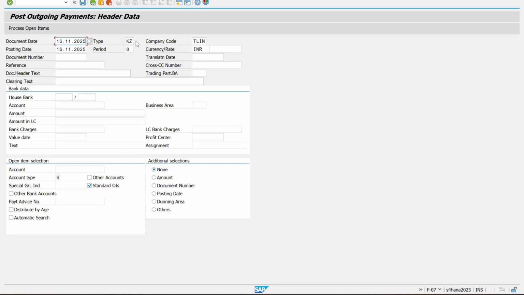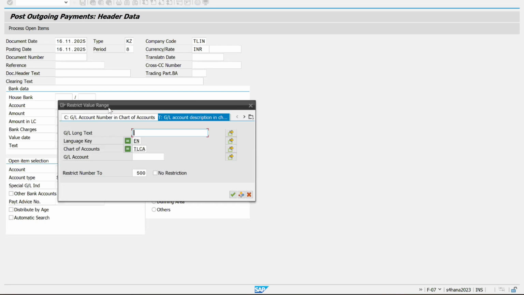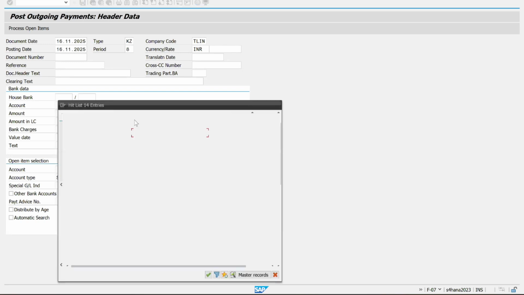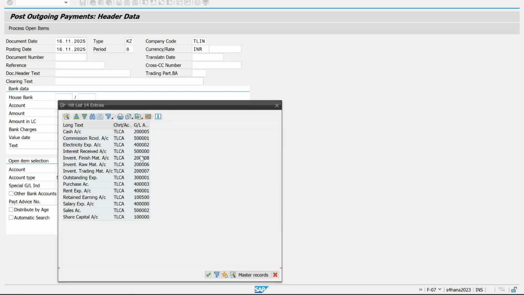See, automatically a KZ document has been triggered. Why? This is an outgoing payment. So here bank data means your cash GL. From where? It means from which account you are making the payment. So from cash GL. What is my cash GL? 200005. See here, this is my cash GL, the cash account. How much amount am I paying?